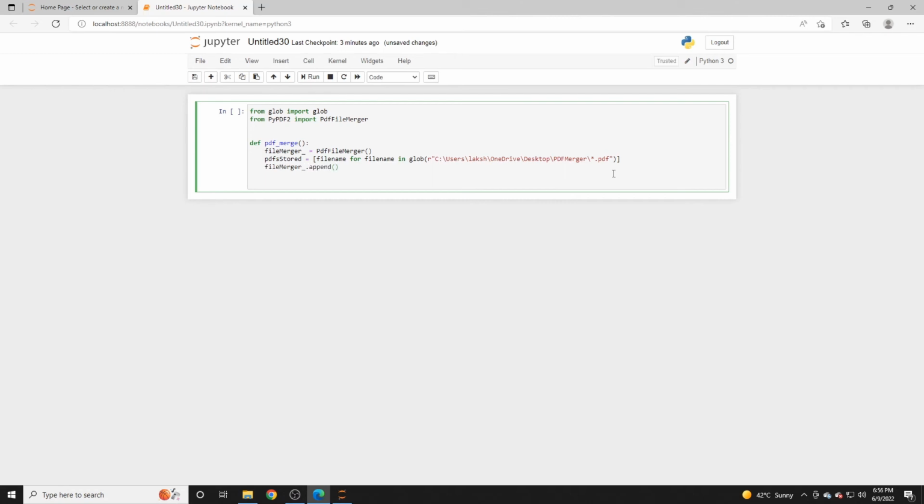And now we need to append the PDF, of course the one that we have, and all these PDFs will be in the PDF stored folder. So we have all the PDFs stored here, right? And this is also another way to do the compression, and everything will be merged into one.